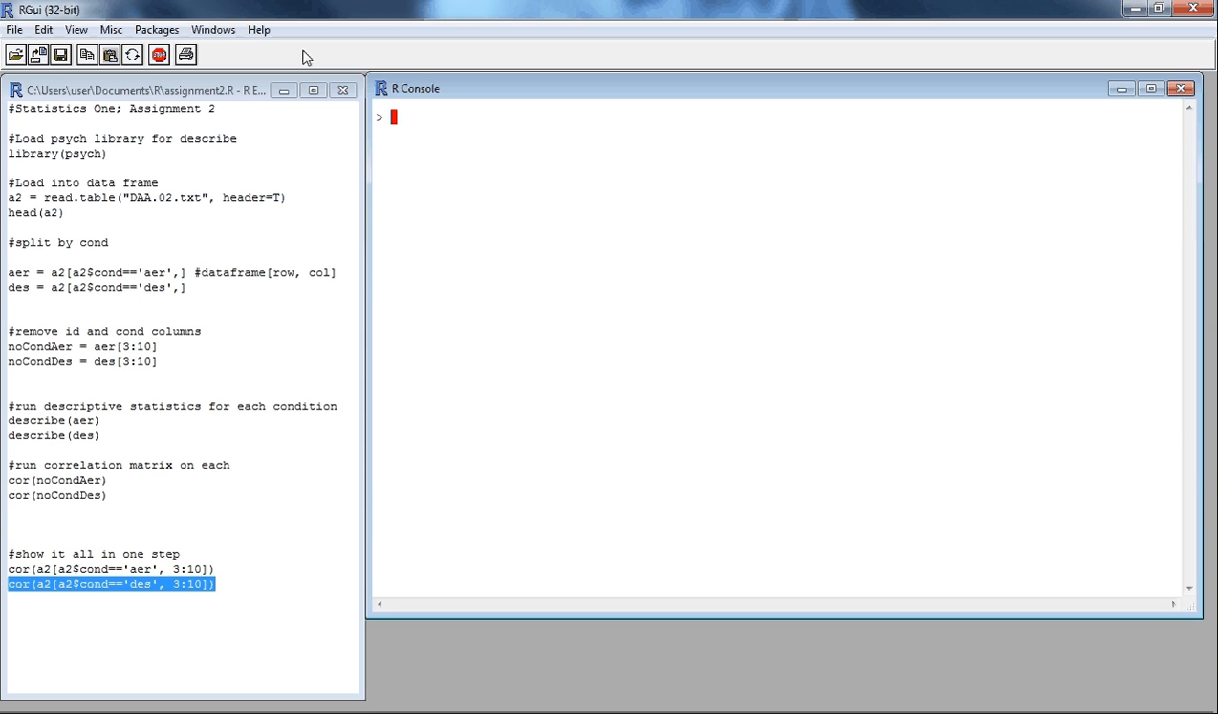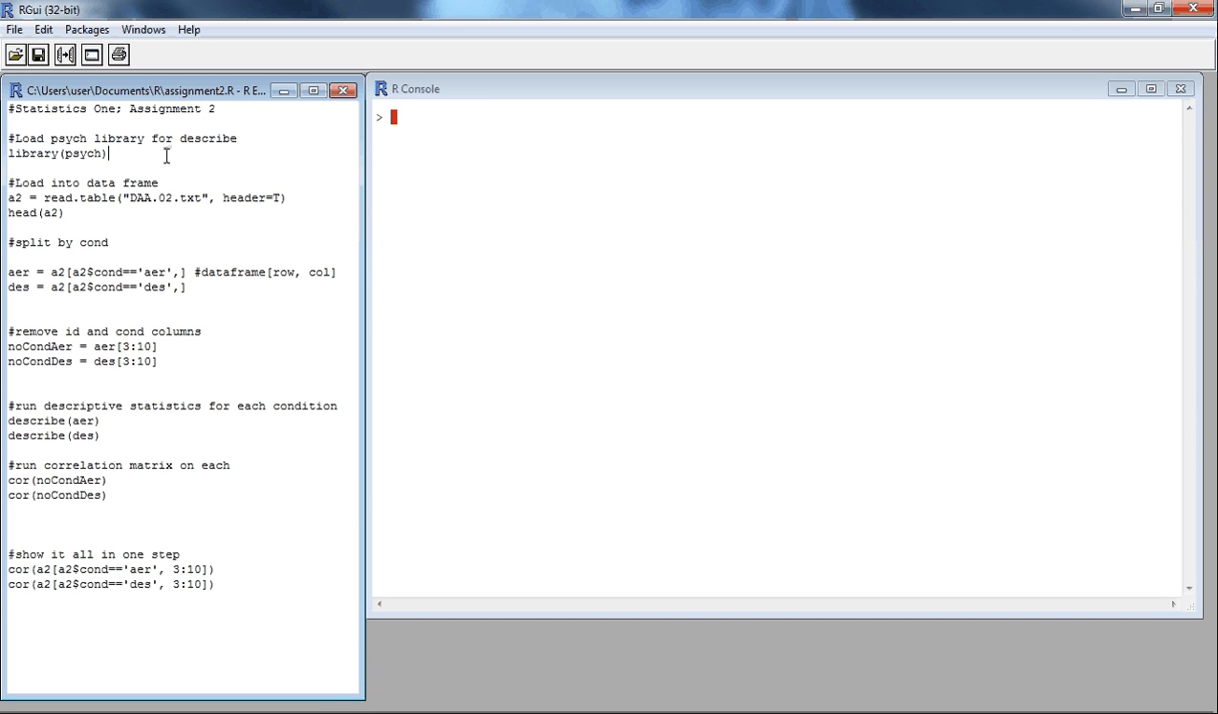So here is my script. I have the script in the left-hand window here. I'll be putting the output to the console as usual. Of course, the first thing you want to do is load your psych library, as you need the describe function that's part of it, and to load the data set into a data frame. Data frame is the word used for the table that's stored in memory in R.